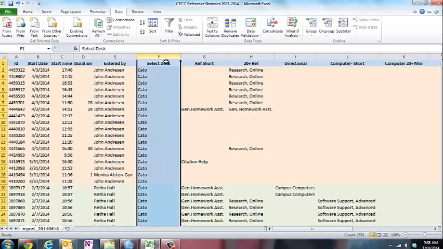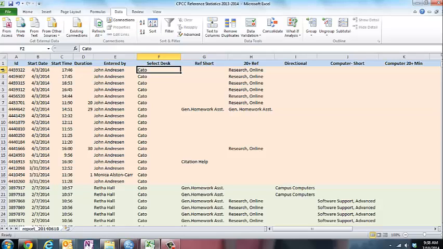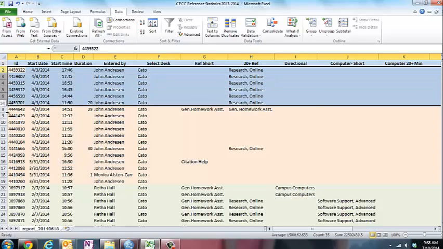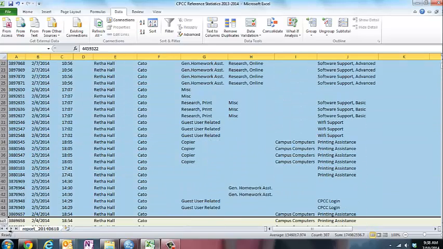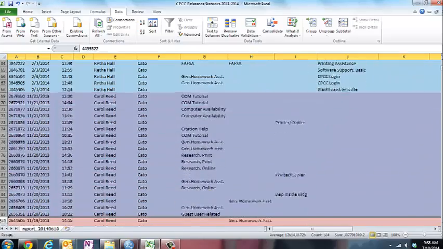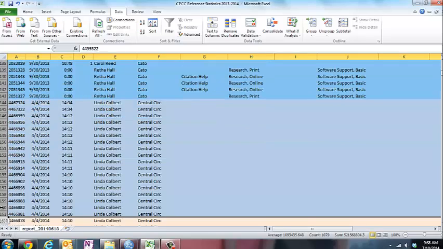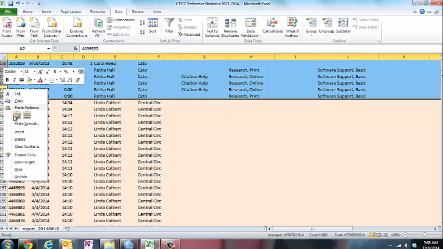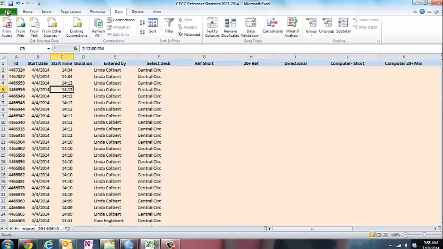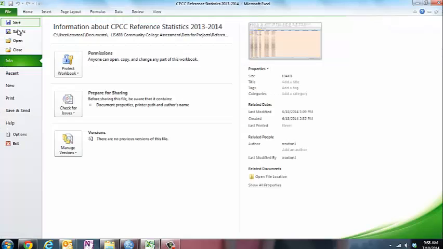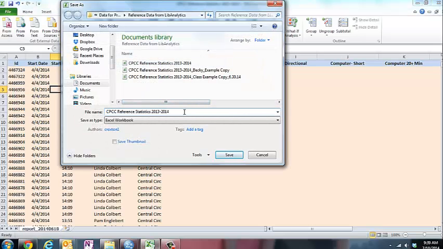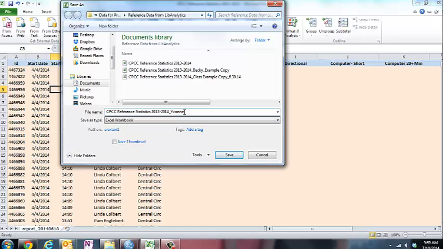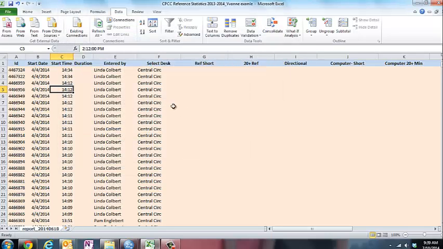I'm looking at this column. And I am going to just go ahead and highlight using my left key. I'm going to scroll down. And I'm actually going to get rid of all of the Cato campus. So I'm going to right click and delete. And before I continue, I am going to save as a practice or a sample so that I don't mess things up.